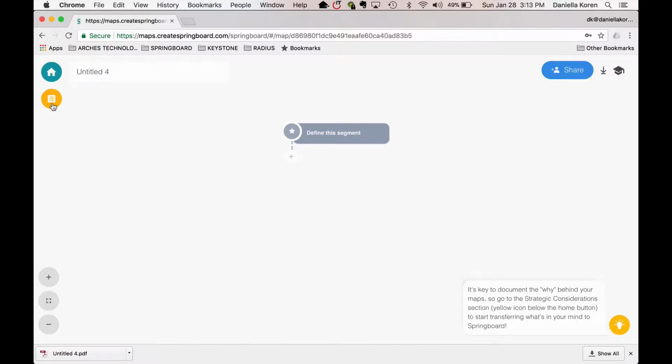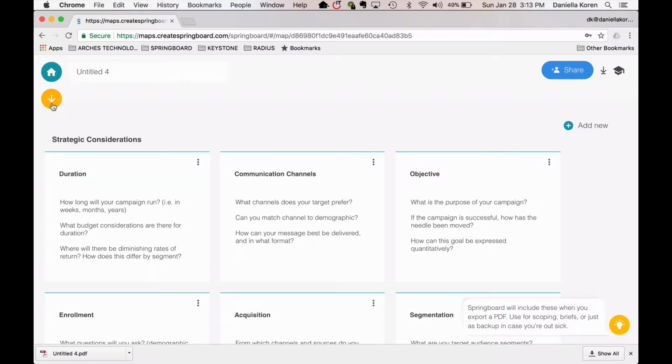But we have this feature here. If you click on the yellow button, it'll pull up a worksheet called strategic considerations. And this is really important. It's a discipline of documenting the why behind your campaigns. And I'm going to give you a couple of examples.